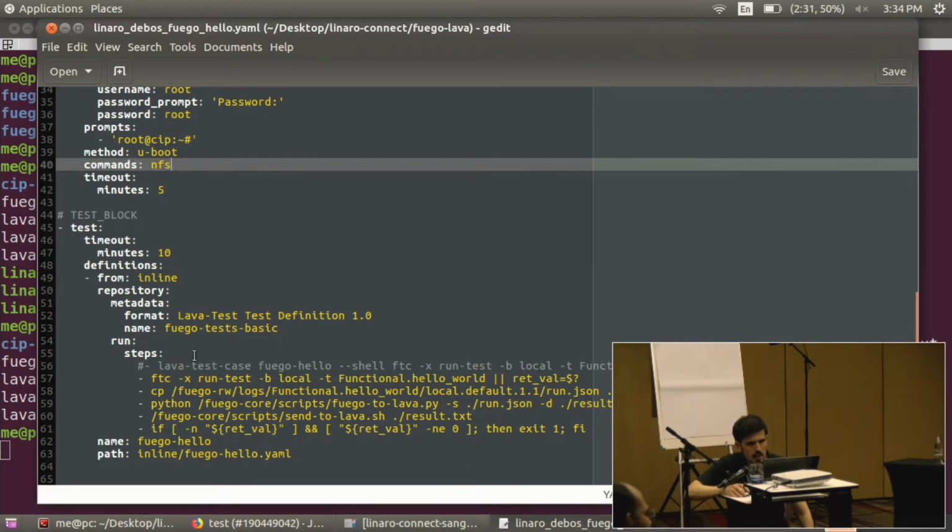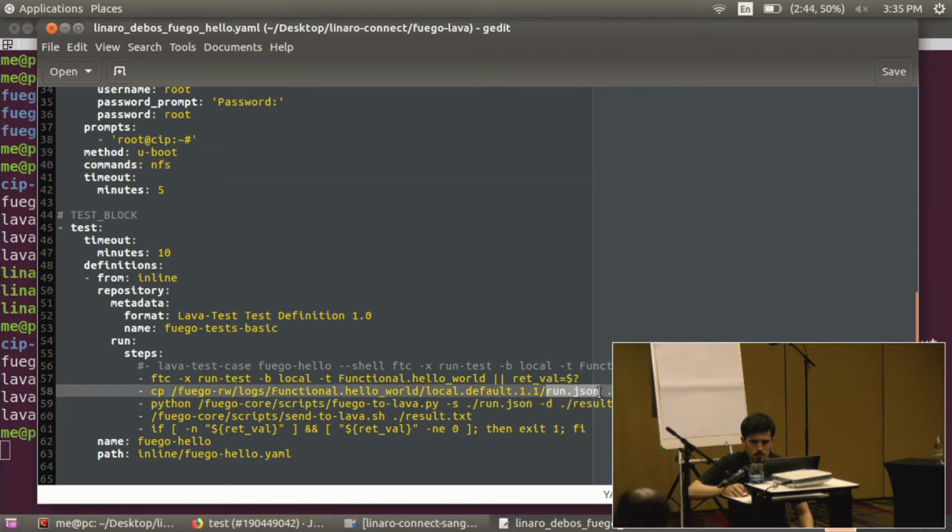So basically, I wrote an inline definition of the test. This part could be in a separate YAML, but I thought it would be easier to show in just one YAML. And basically, what I'm doing is just to run FTC on the local board and then getting the return value. Apart from that, Fuego, apart from the return value, returns a run.json, which is a file with all the results for little test cases, test sets and stuff like that, the metadata and stuff like that.